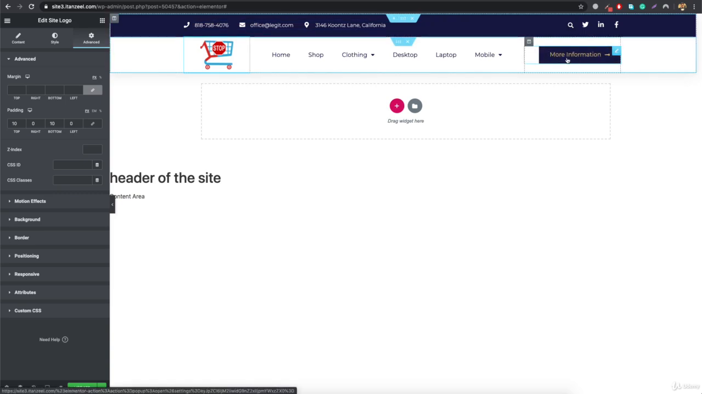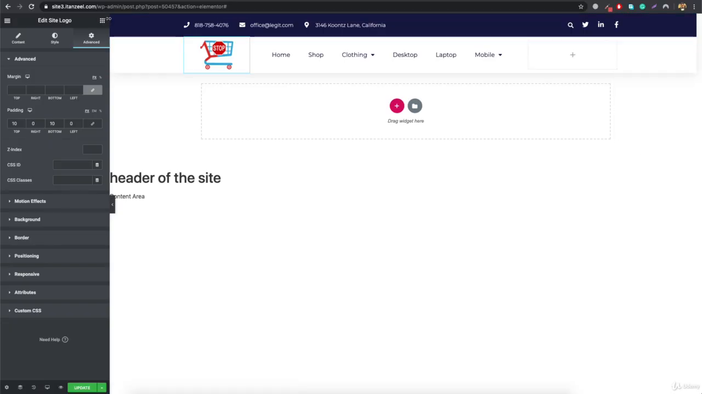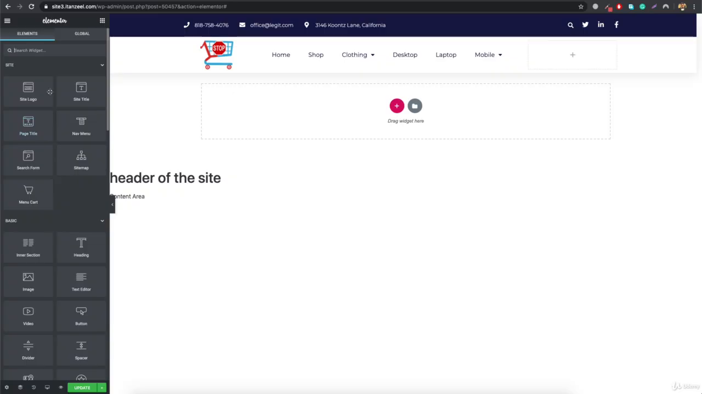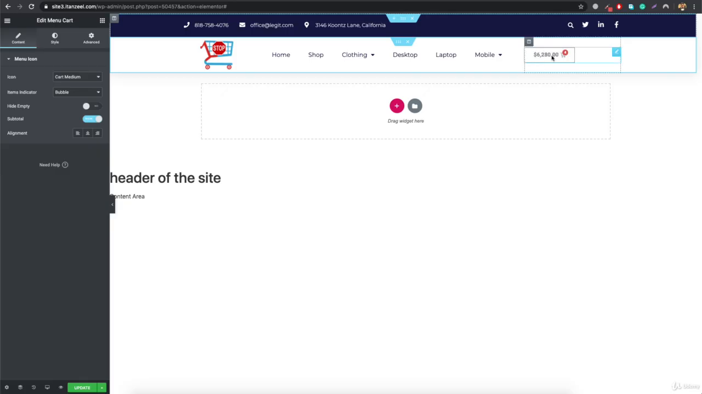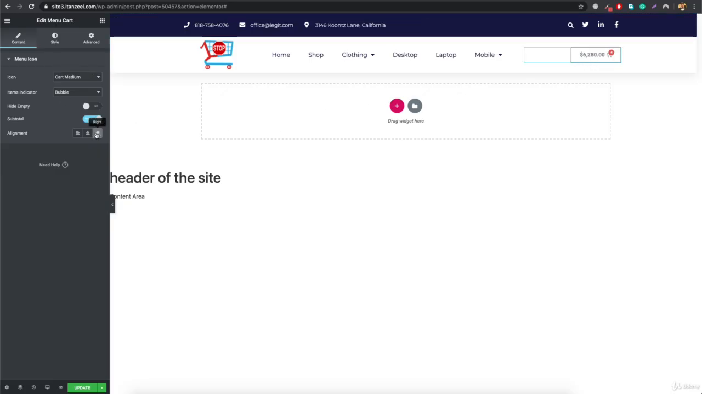What we're going to do, instead of this button, is add our cart. For the cart, you just have to delete this. And now you have to come up here and get the menu cart. You just drag this and drop it over here, and you can see the menu cart is ready. Now you can align this to the right. Yes, you should be doing that first thing.